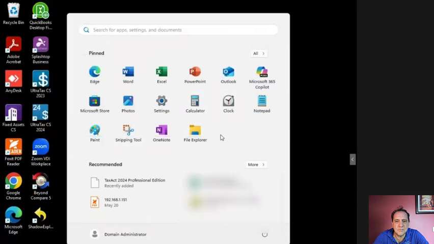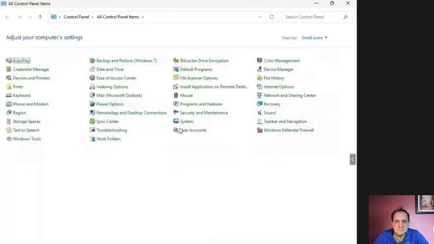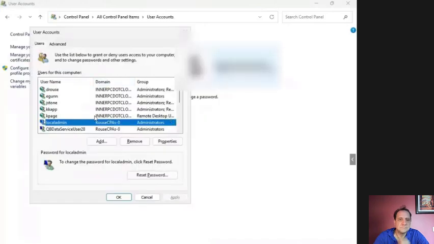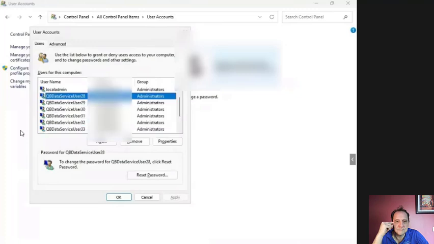If you go into the control panel and navigate to the list of users on the system, you will see user accounts with a nomenclature like QB data service user XX, and those could be any numbers. This is per application install. For example, there's a QuickBooks 23 and a QuickBooks 24. So there are two versions of QuickBooks, and there are two corresponding user accounts like this, which by default are not administrators.